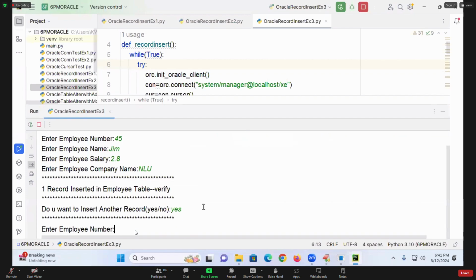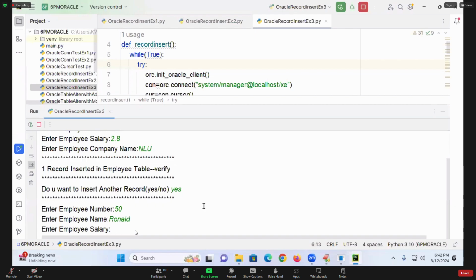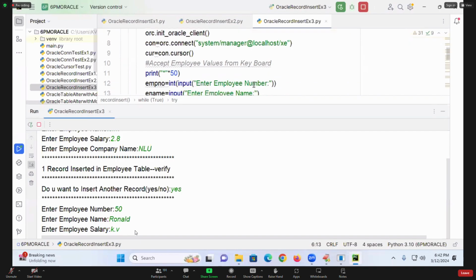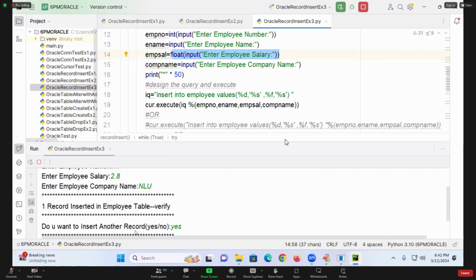Yes. Enter employee number, something like 50. Enter employee name, Ronald. Next, I will enter the salary, K dot V. When I enter K dot V, what will happen? Here you are getting an exception. Immediately, when an exception comes, what happens? Nothing will happen. The student already forgot.